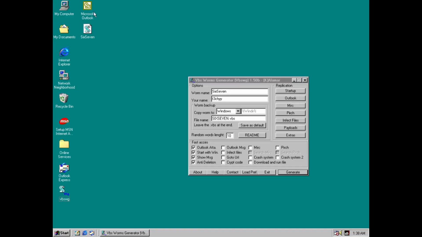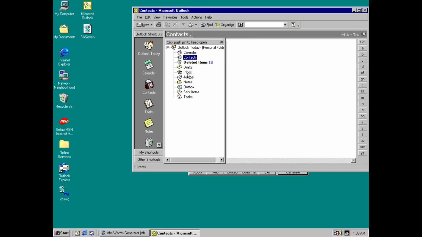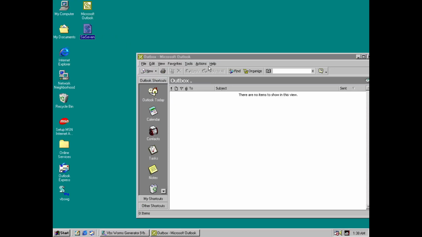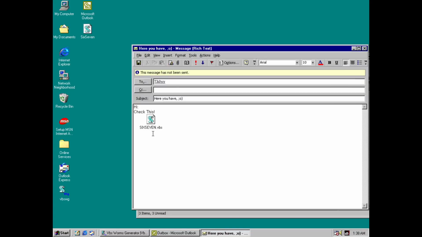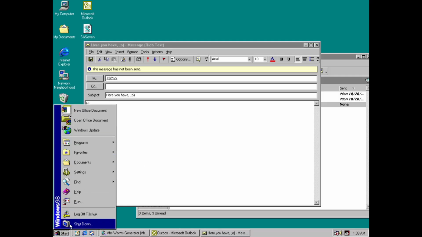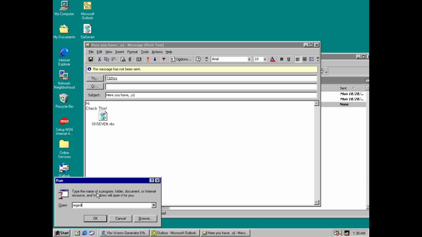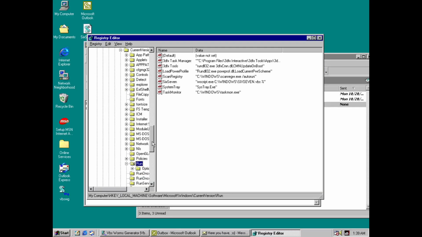So let's go ahead and open up Outlook real quick. Go to our outbox and just see if this works. And it will go ahead and mass mail itself. And here it is, 67.vbs. And if I'm correct, it should have shown up in regedit. Yeah, here we go. We have 6.7 running on startup.